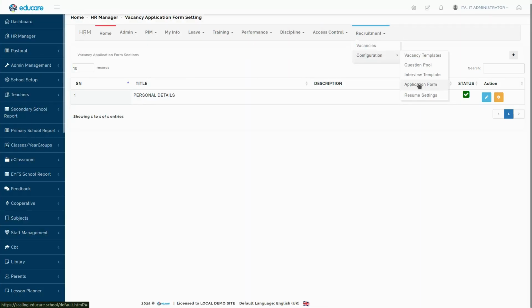Okay, so in Educare, our application form enables you to collect candidates' information directly from within the system. And you can create the template of your choice. You can create the form that you want and decide the information that you want to collect from these candidates. So to do that, again, from recruitment configuration, go to application form.